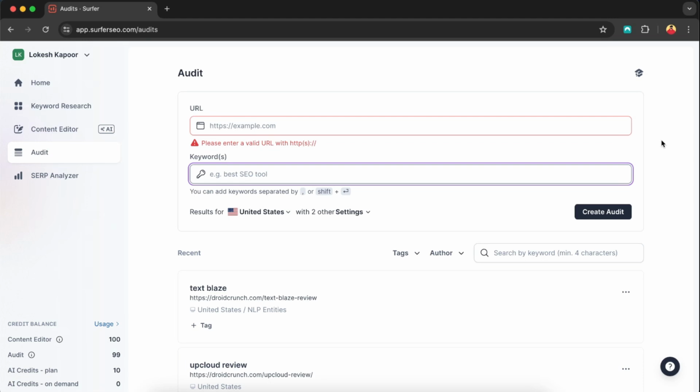So guys, I have logged into my Surfer account, and on the left side you can see the audit section. To do the audit of your content, all you have to do is input the URL of your content and input the keywords for which you want to see the report and optimize the content. This can be your focus keyword or multiple keywords separated by commas.